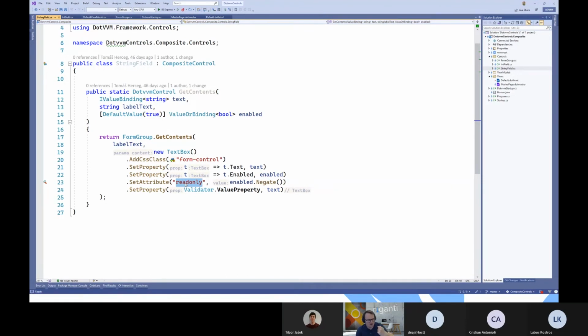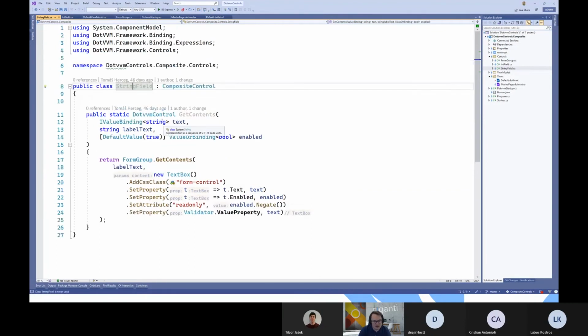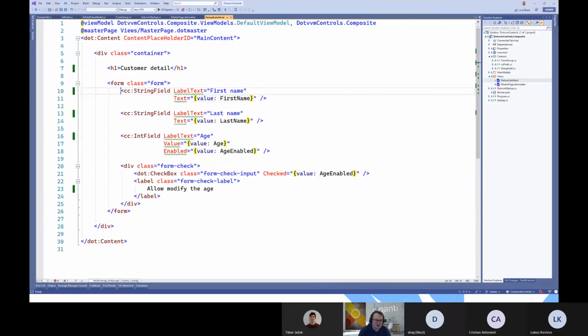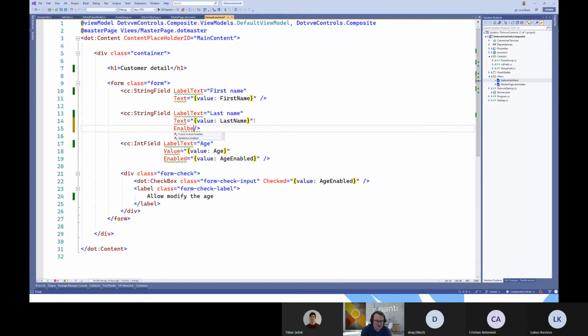And also, so the validation would work, I'm also setting validator.value to the same property as is in the text box. So that will help me to get validation on this control automatically. I don't need to do anything else. So then the form is very easy because I'm just using the string field with some label text and the text property. The validation will work because the validator.value is already set. The same here, and you can specify enabled equals false.